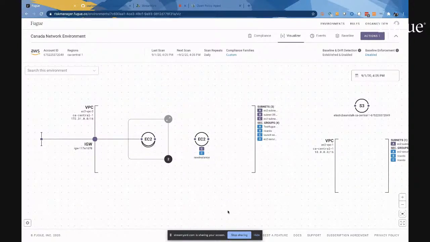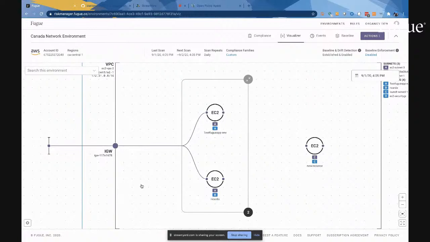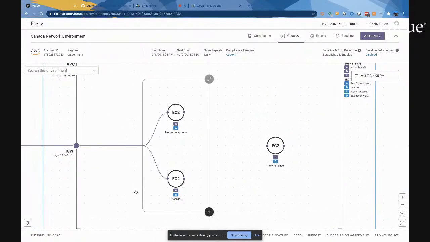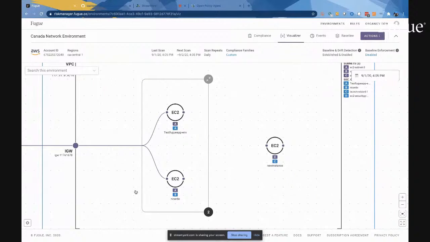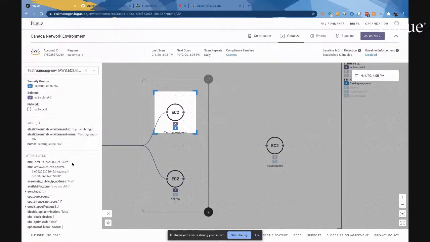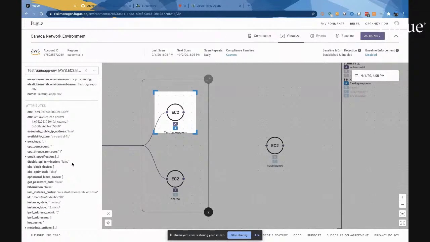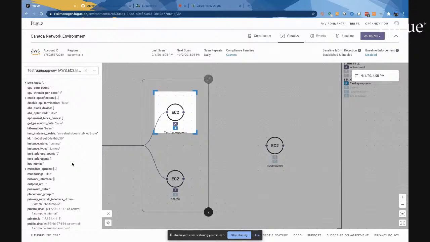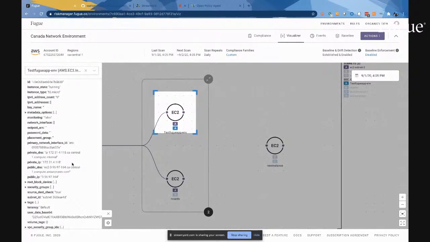Anyway, so we recall this. This is the visualizer again, being able to see everything that's configured and deployed in your accounts. The reason I'm going here is to show you the attributes. With every resource, there are attributes associated with it. With custom rules, we can now interrogate these attributes. We can look for features that are associated with any of these instances.